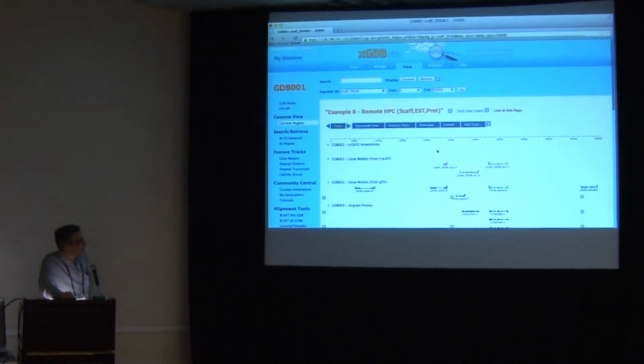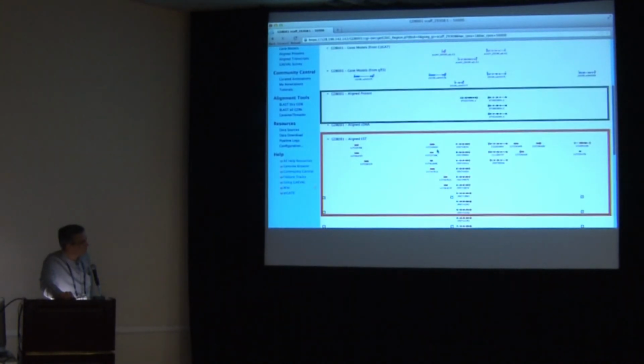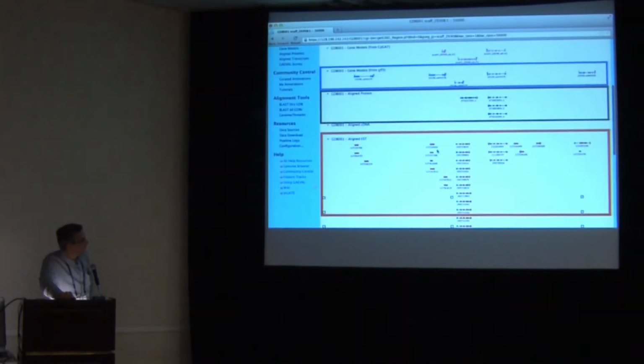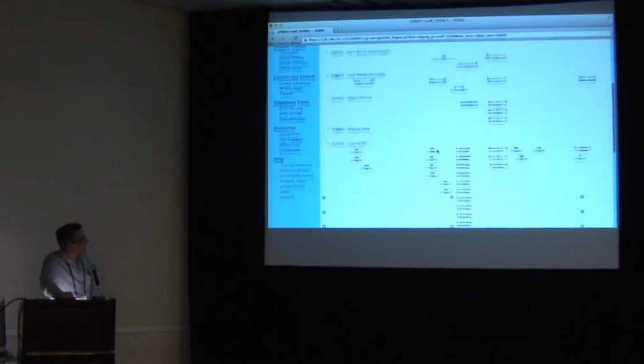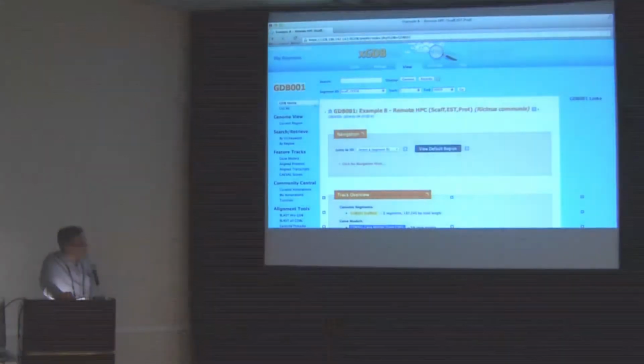Now we're on the home page, and we're looking at an outlay of the tracks that we've splice-aligned, protein and EST, as well as pre-computed and CPGAT computed gene models.